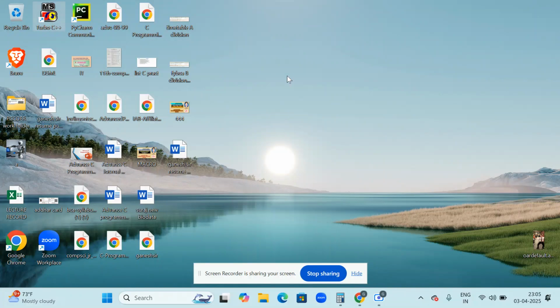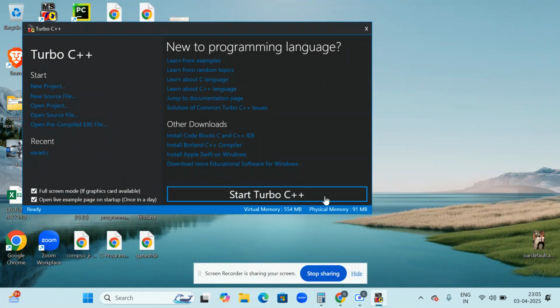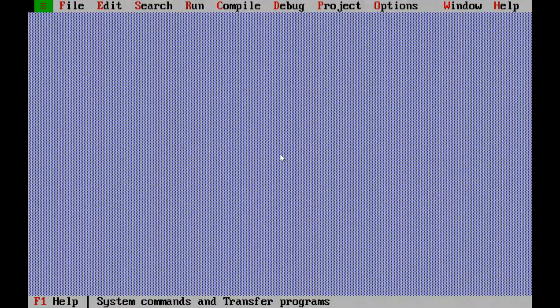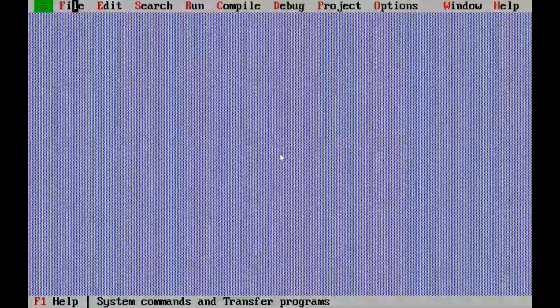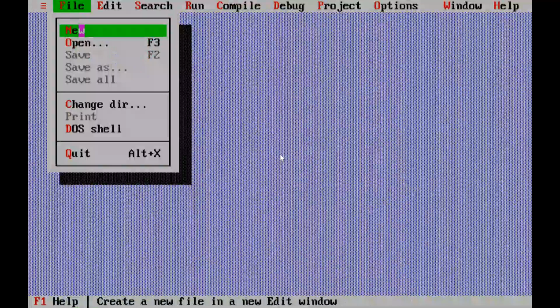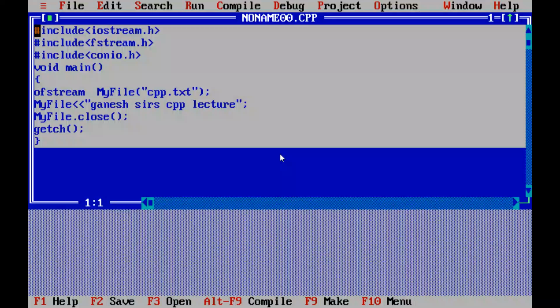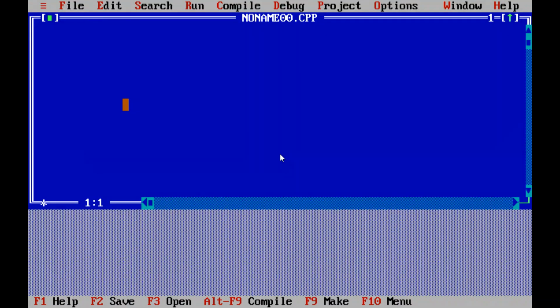Now we know that when we use the increment operator, that is plus plus, the value of the variable is incremented by 1, and when we use minus minus, the decrement operator, the value of the variable is decremented by 1. So if I apply those operators to a pointer, what will happen? Let us understand that very easily with this simple example.